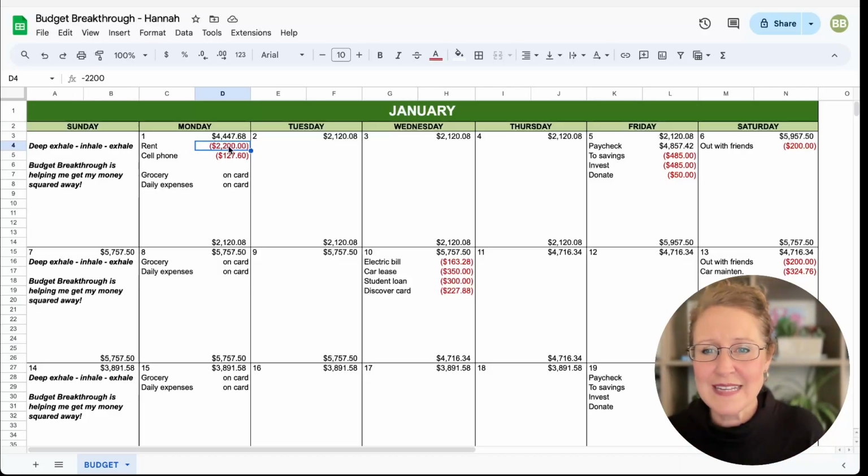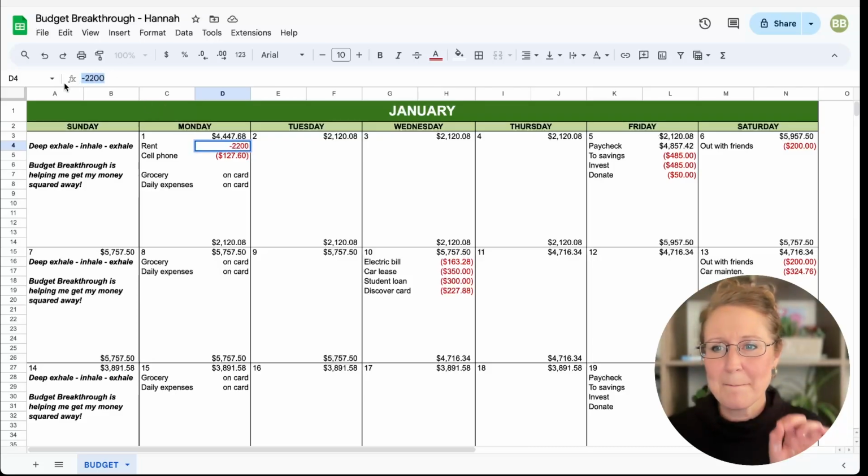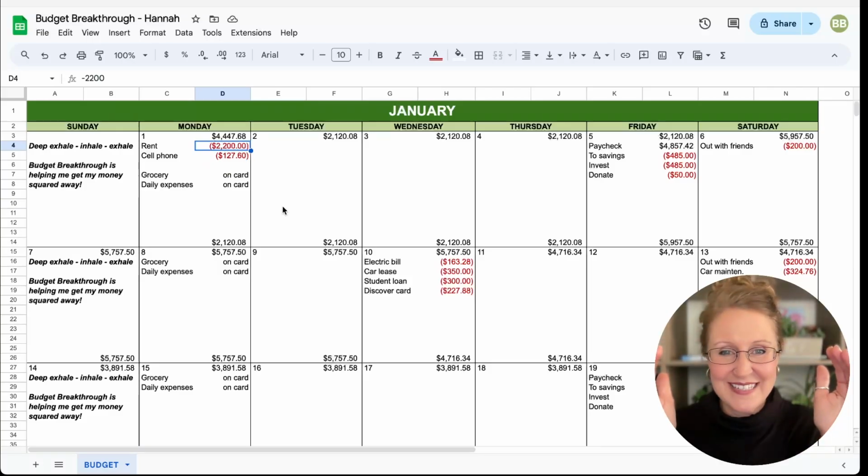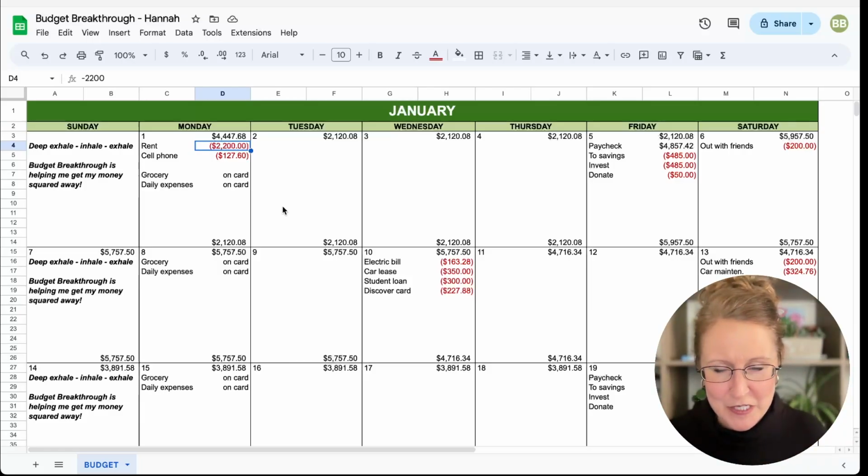Now for her rent, I'm just going to click here, and then up here, you can see what she actually entered, minus 2200. And then when she hit return, it made it red because it was a negative, an expense, and it put the parentheses around it and the dollar sign. So it did those three things automatically, and that's built into your spreadsheet. But occasionally things get deleted or lost. So I'm going to demonstrate how you can put some things back in.